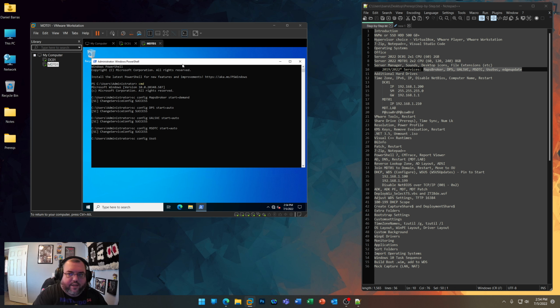Now file extensions, right? So double click on this PC, click View, Options, View, and uncheck the hide extensions for known file types. Click OK, and we're good there. We'll do the same thing on our domain controller. View, Options, View, and there we go. Okay, so that's taken care of.